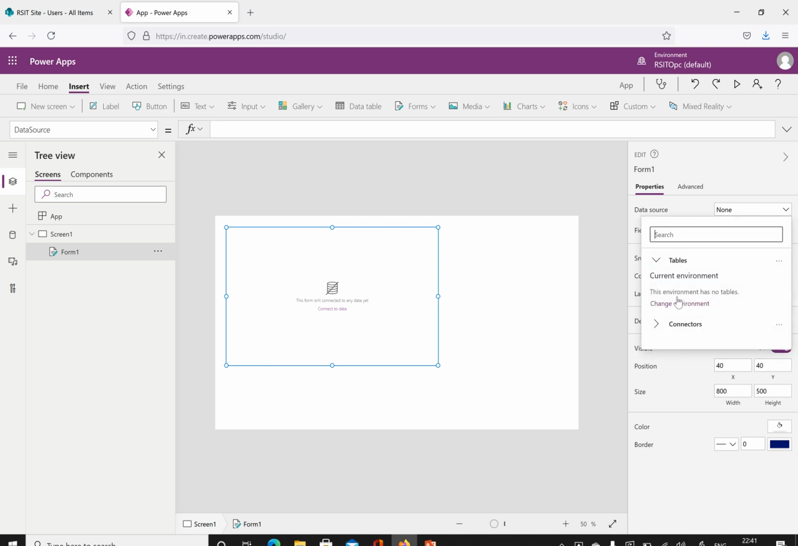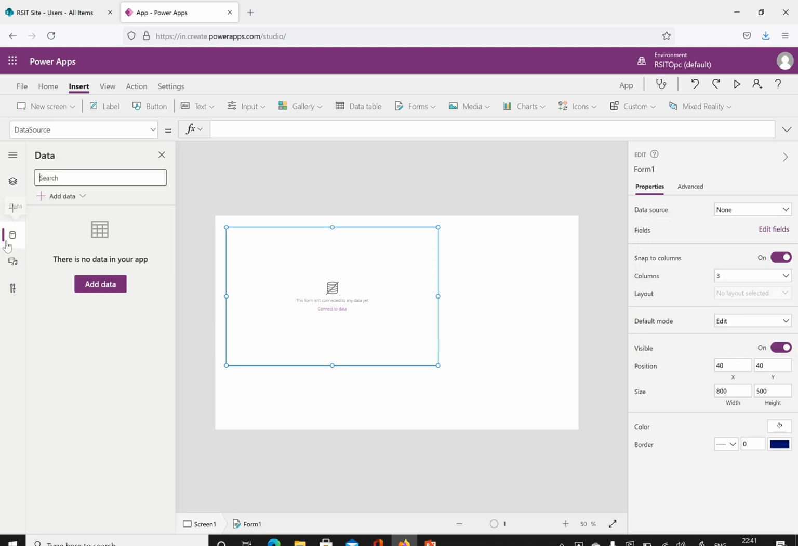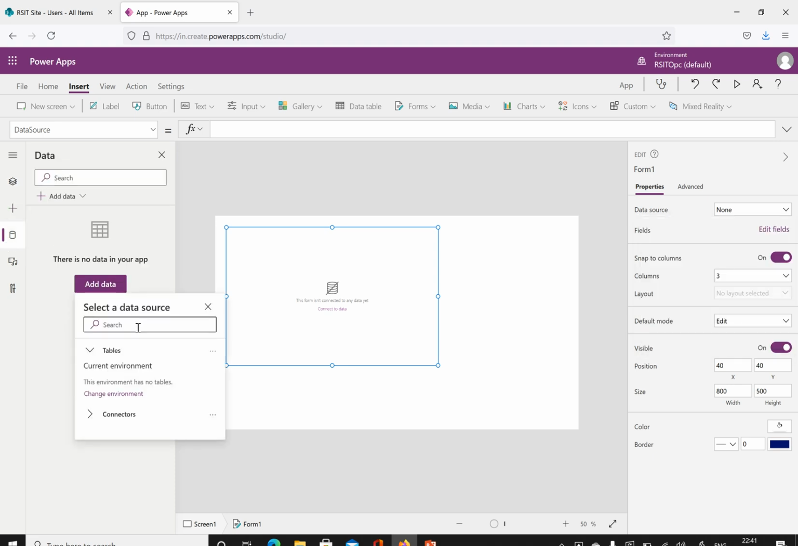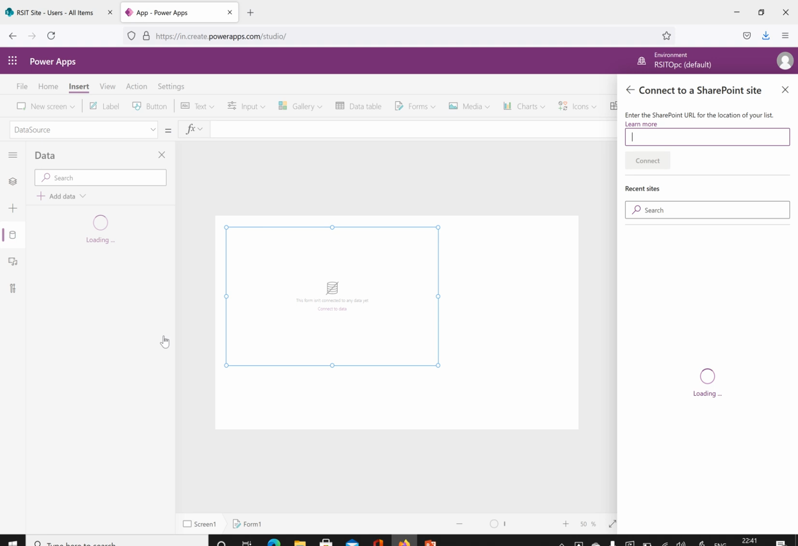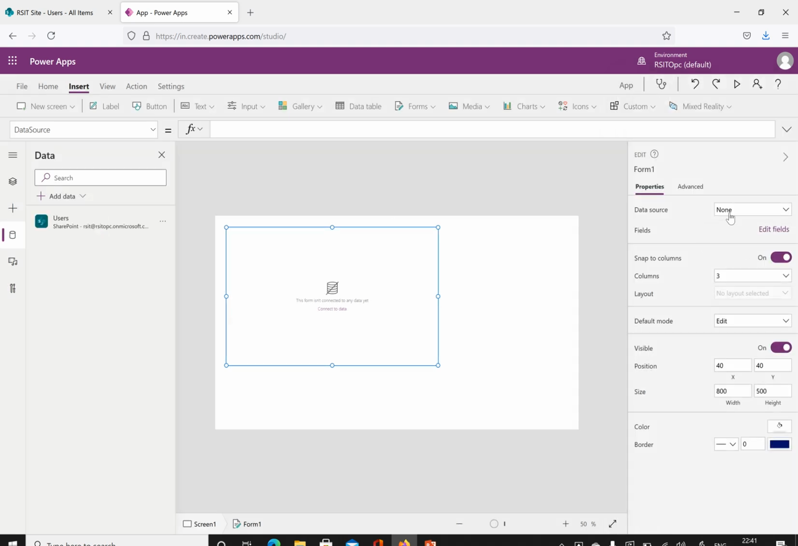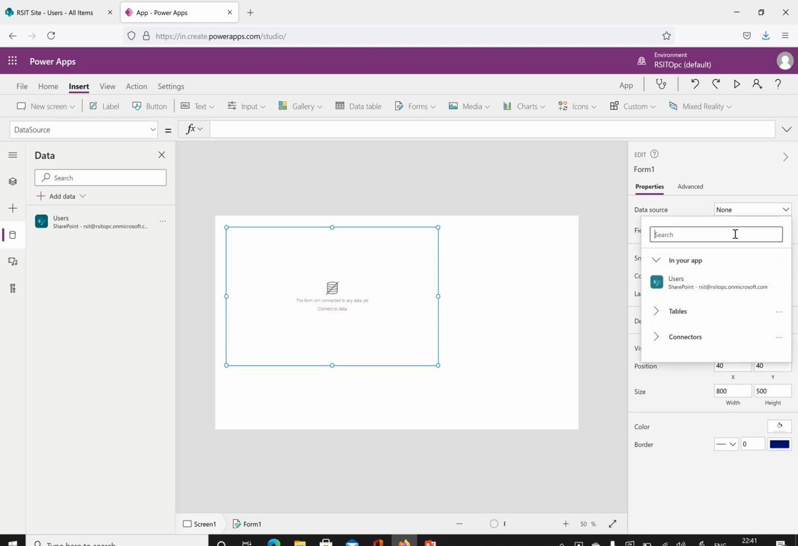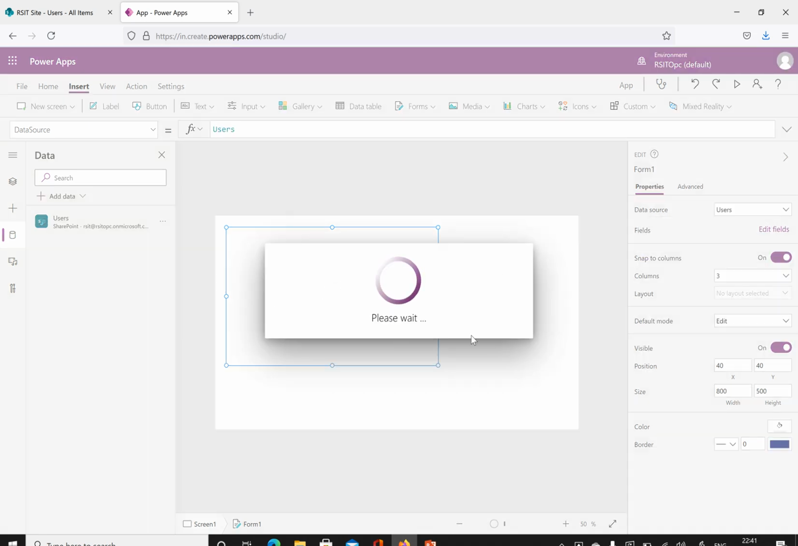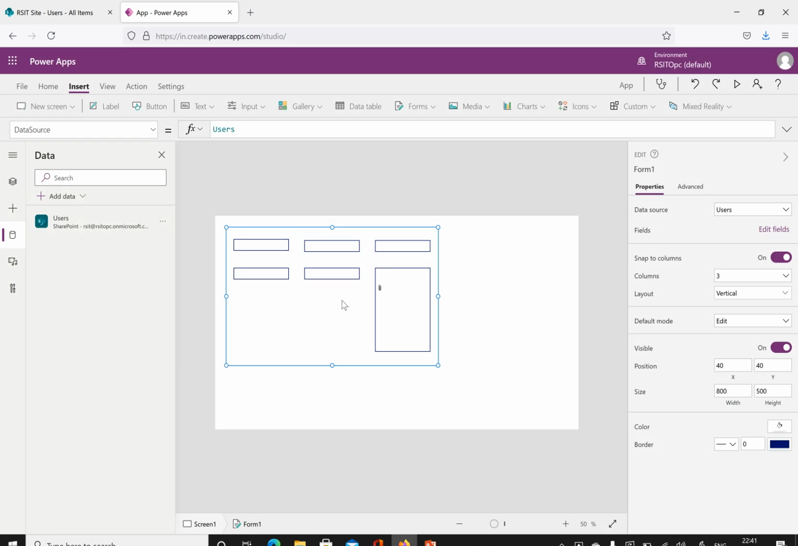To add any data, currently we don't have any data connection established. Now I'm trying to establish a data connection from SharePoint. Click add data and then search for SharePoint. Click this one and select SharePoint, and we have a couple of site collections under that, and I have selected RSIT. Under that there is a list named users. Click connect, and now come back to the form data source, select the data source. Now the data source is connected to the form.